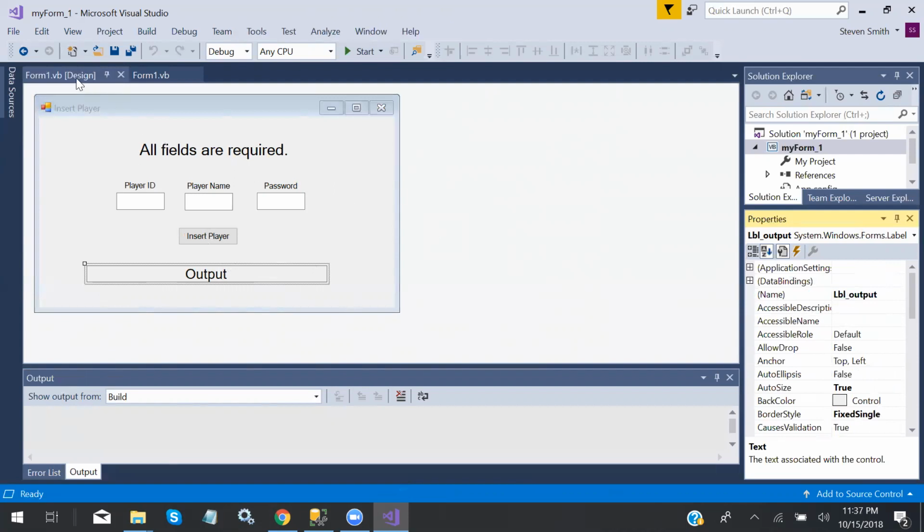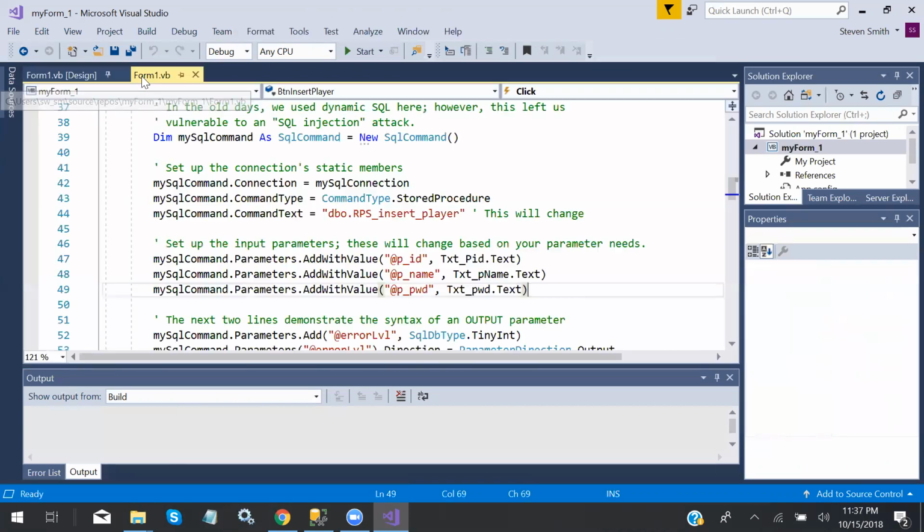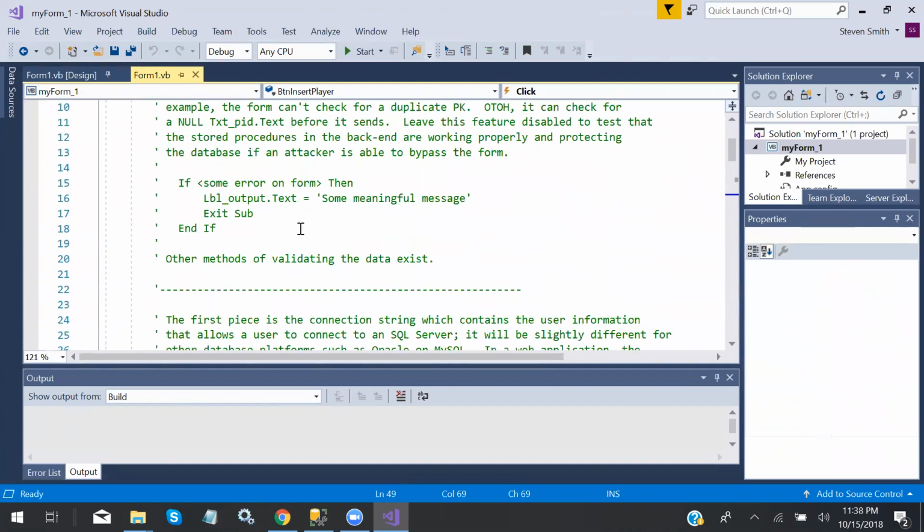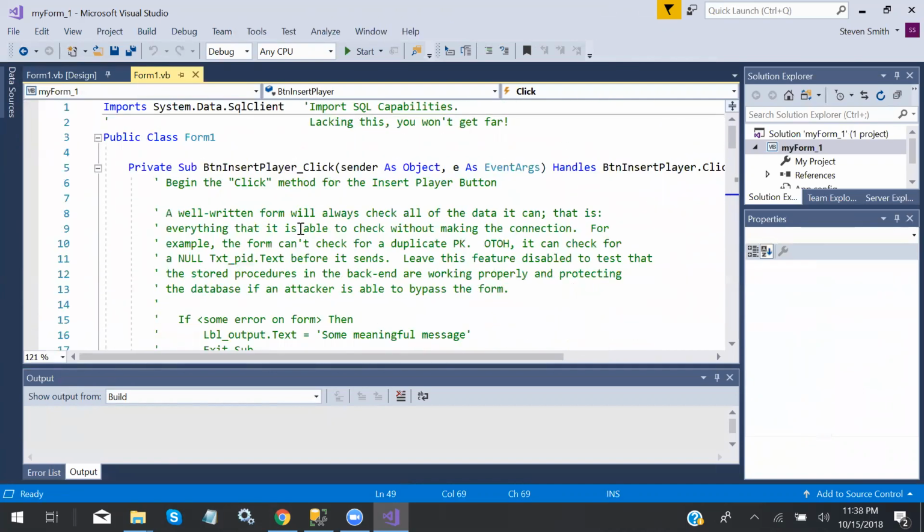Now let's go to the Visual Basic design. Excuse me, the code, Visual Basic code. Okay, I'm going to start here and I'm going to go through it. It's not really that long. I know it's 150 lines, but most of them, when you get right down to it, are comments.